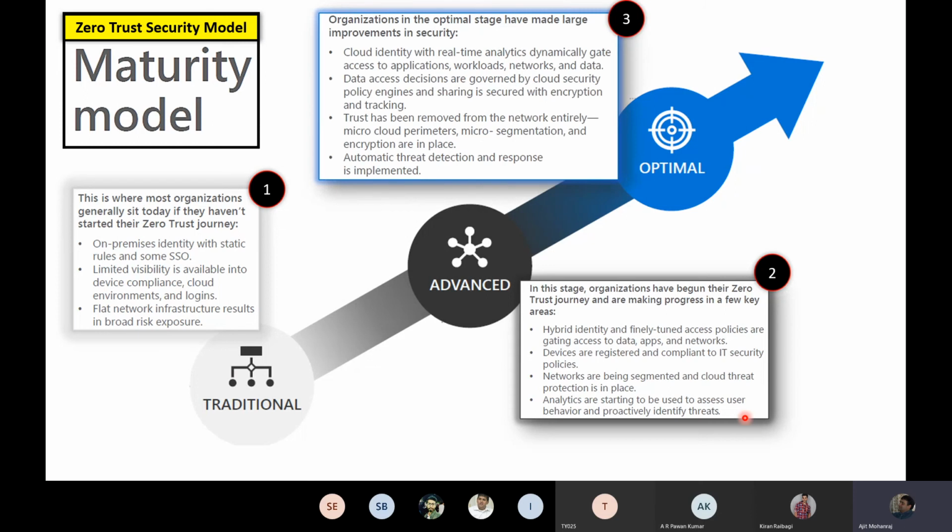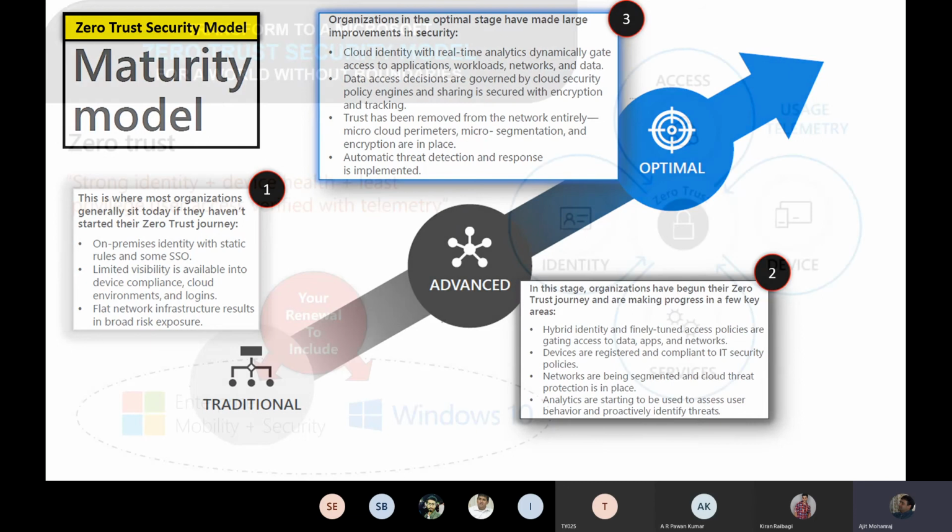And when you go to the M365 full-blown plan, right, in terms of the Office and the EMS and the Win 10, then you're really kicking good behavior because you'll have cloud identity with real-time analytics, right? And you'll be able to gate the access to application workloads depending on who, what, where, when, how. Data access decisions are governed by a whole lot of policy engines. Trust has been completely removed and you're verifying everything and you're having automatic threat detection and response happening. So that's the kind of journey that you need to go on.